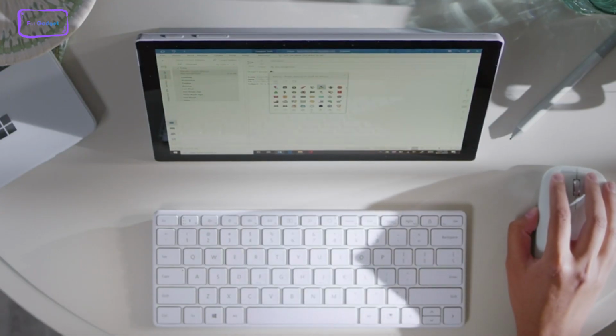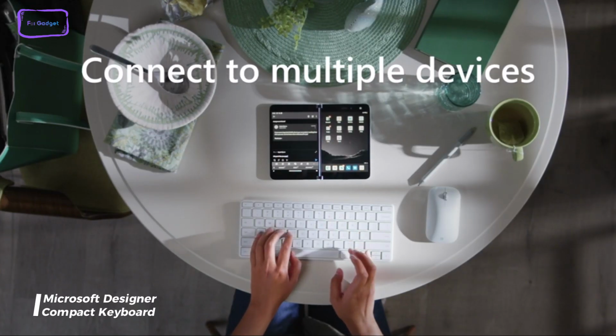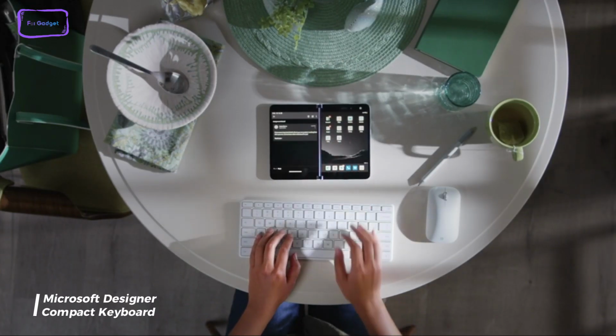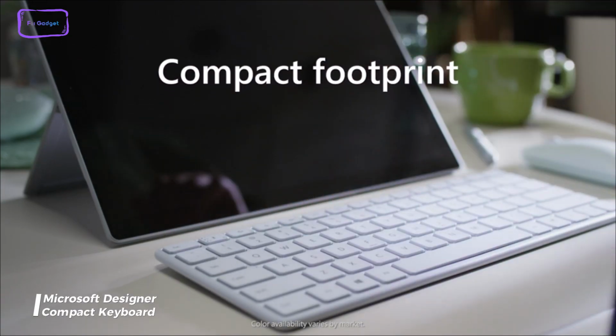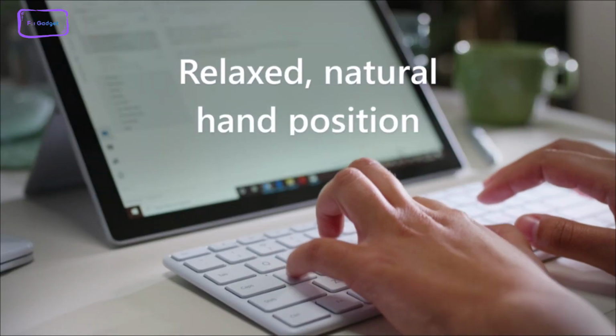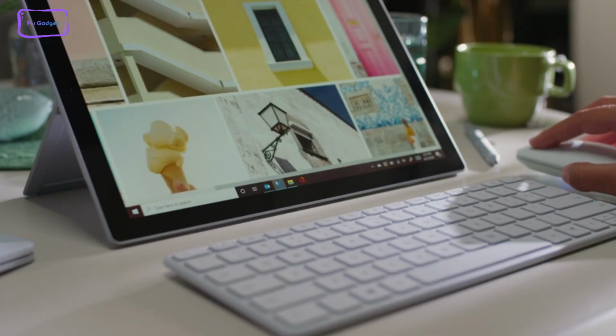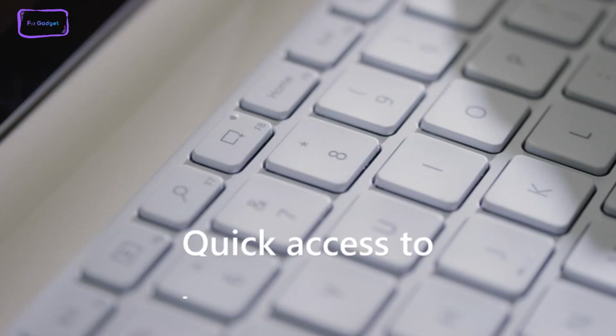But hey, that's not it. You can connect up to 3 devices seamlessly without the hassle of pairing and unpairing. This is quite a handy feature for those who create content, work on various office projects or play games occasionally. To conclude, the Microsoft Designer Compact Keyboard is the perfect solution if you want to save space on your desk.